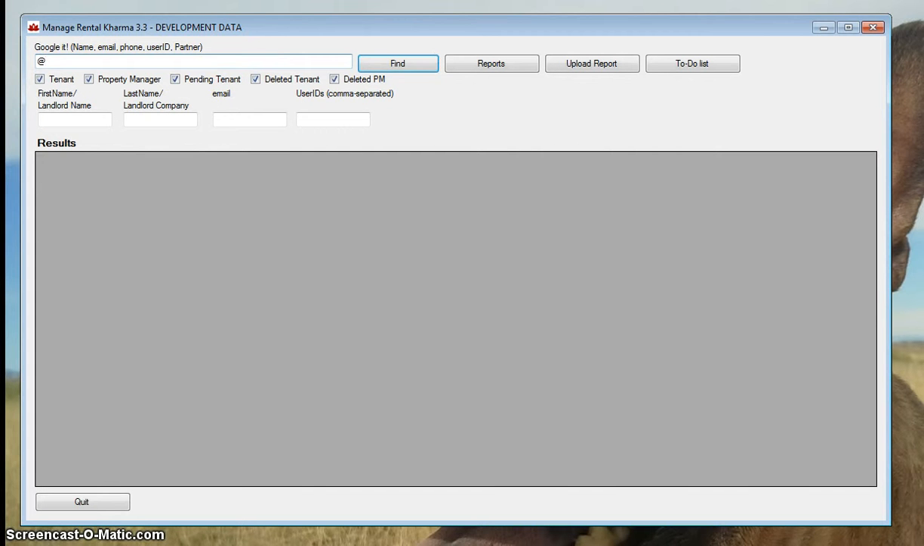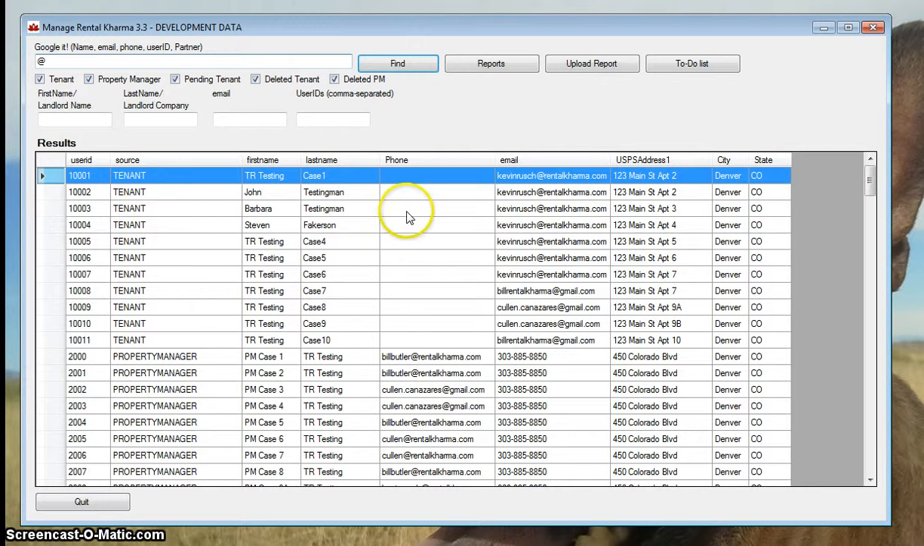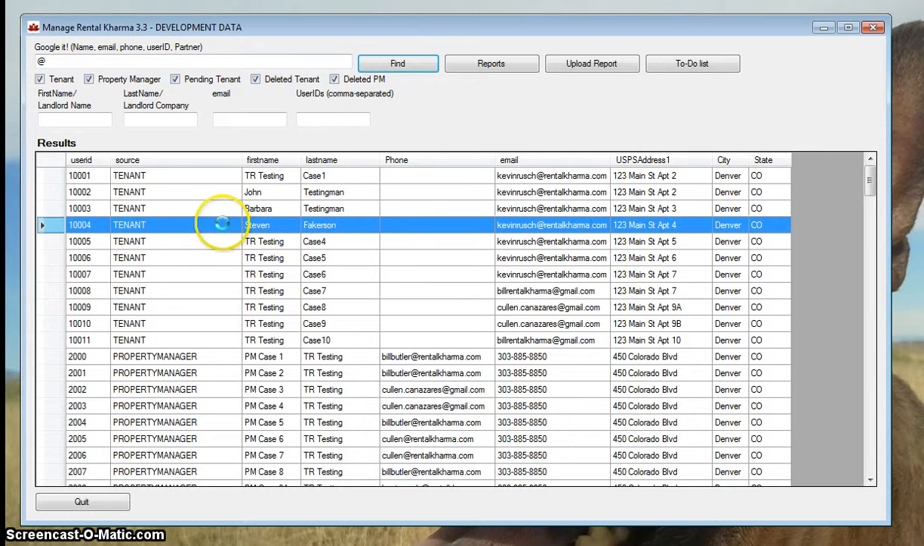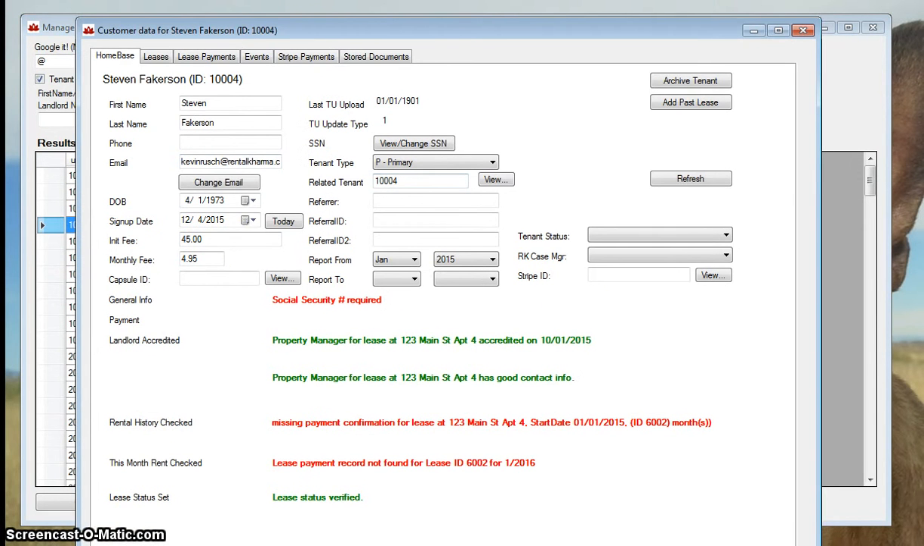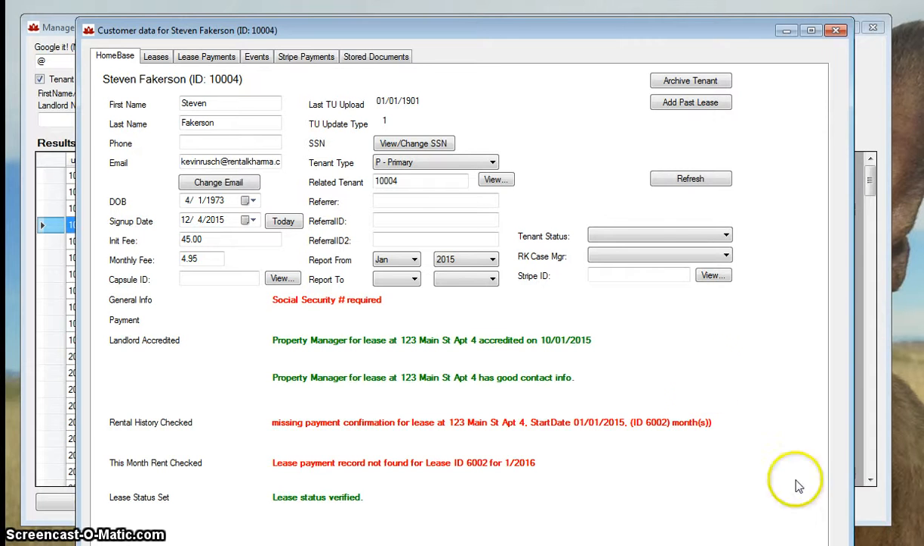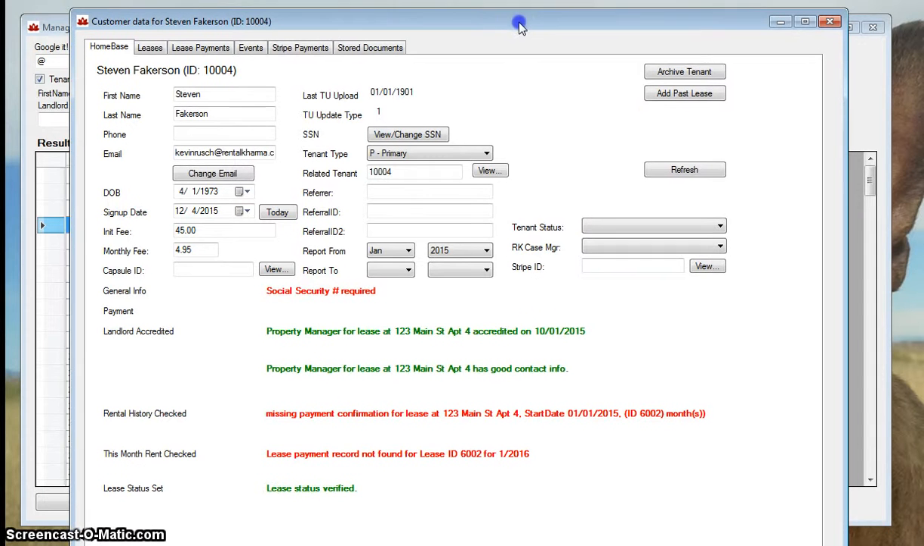I'm going to cheat on the Googling and just put in an @ symbol. This will bring up everybody we have. I'll bring up Stephen Fakerson's account. And let's see if I can squeeze him on here. You're going to see a lot of the same stuff here.